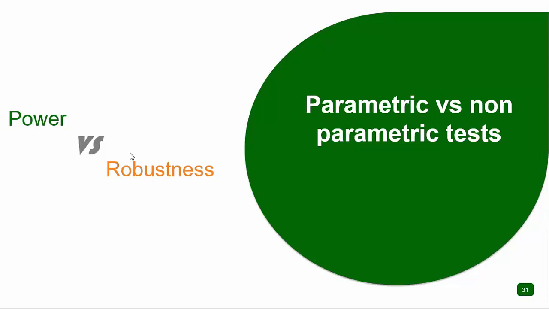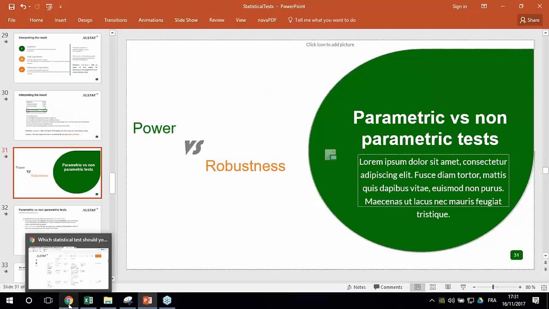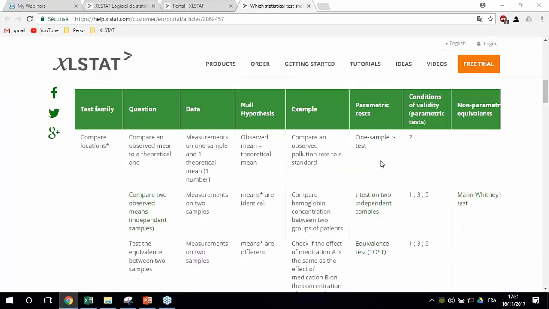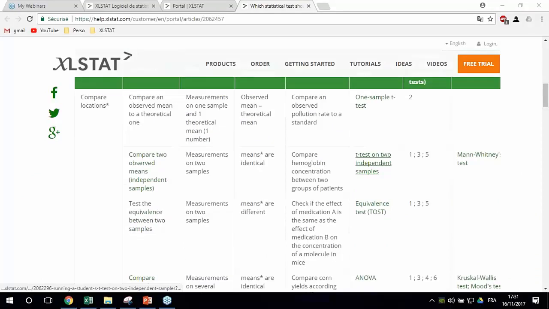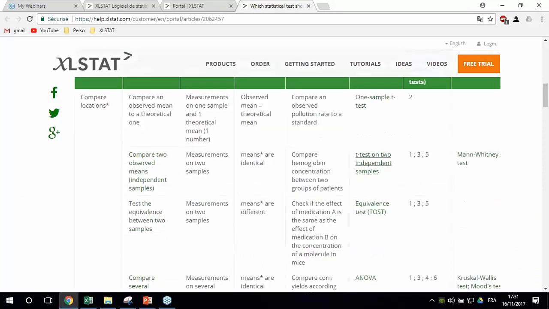Should you run a normality test on your data before you analyze your data, in your banana fertilizers example? Yes, we're going to talk about normality just now with parametric versus non-parametric tests. If you check out this guide, here's the t-test on two independent samples. And you have the conditions of validity of this test, which is parametric.